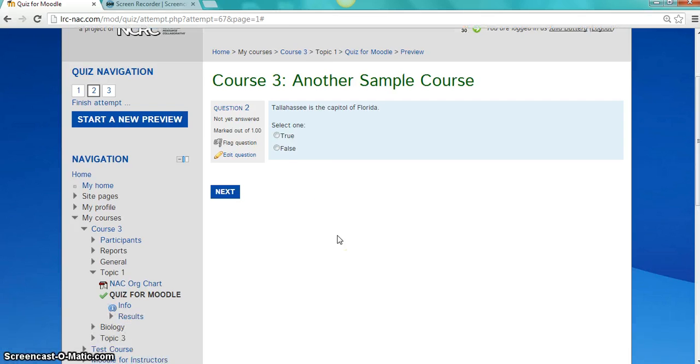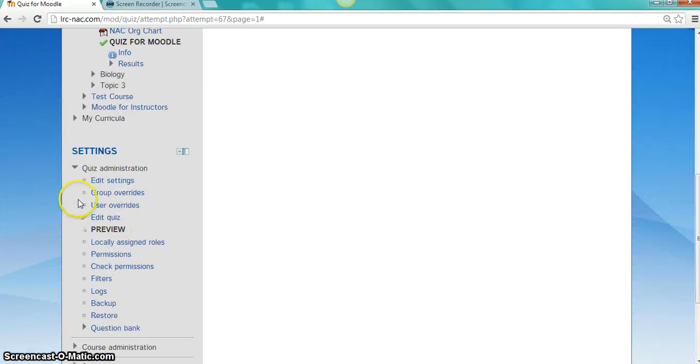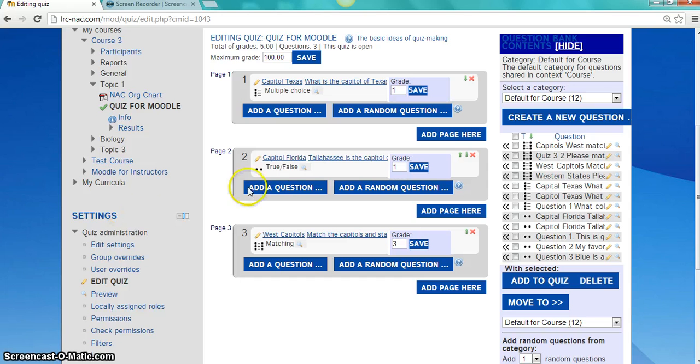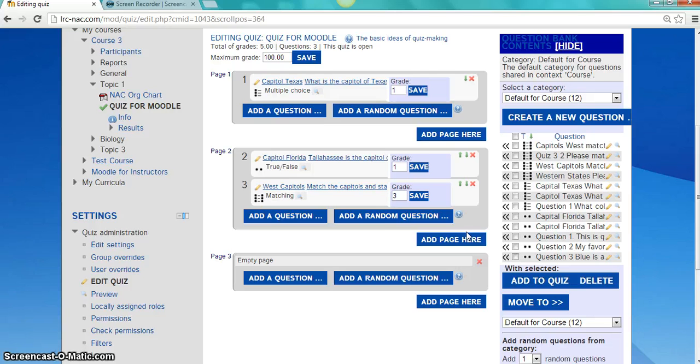And if you want to go back to reorder the quiz, and maybe you wanted that matching question to be the first question, we'll go back to Edit Quiz, and we can move this matching question that's on page 3 by clicking that little green arrow, and now it's on page 2. And now it's on page 1.